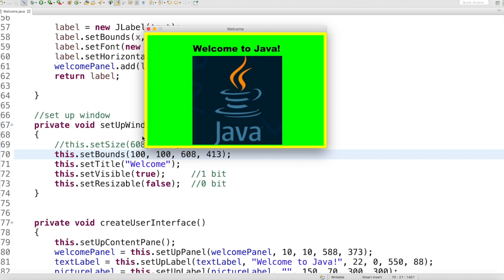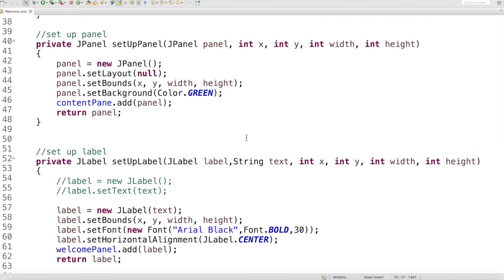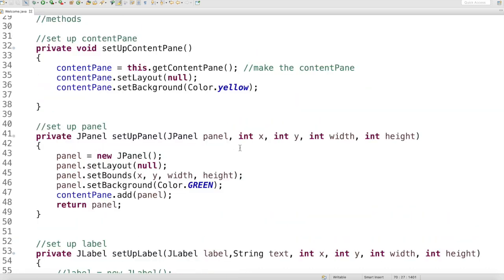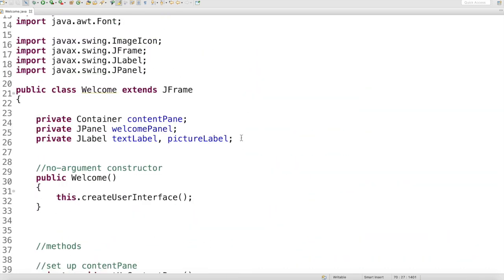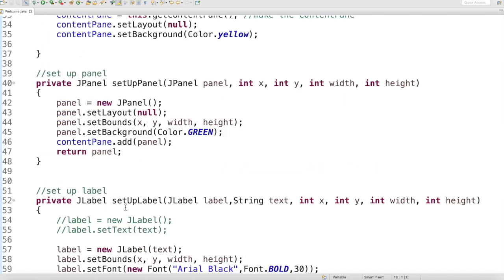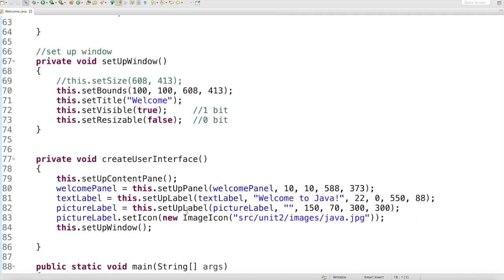Going down is increasing Y. That's a higher value of Y. And going to the right is a higher value of X. You want to keep this as a guide and write your apps this way. If I had 15 labels to set up, then inside of my create user interface, I would have had 15 calls to the method. Since we are writing everything inside, we're going to use this.